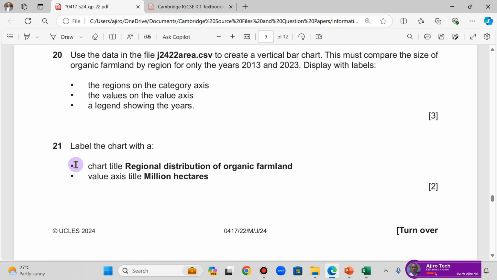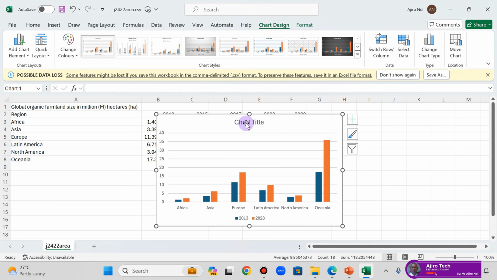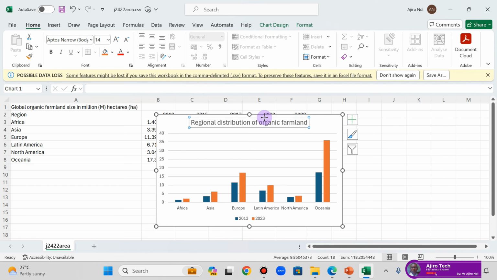Step 21, label the chart with a chart title, regional distribution of organic farmland. So I'll copy this chart title, Control A, Control V. Okay. So I'll click here, go to home. I'm clicking the line, click the line, bold it, and then make it black.